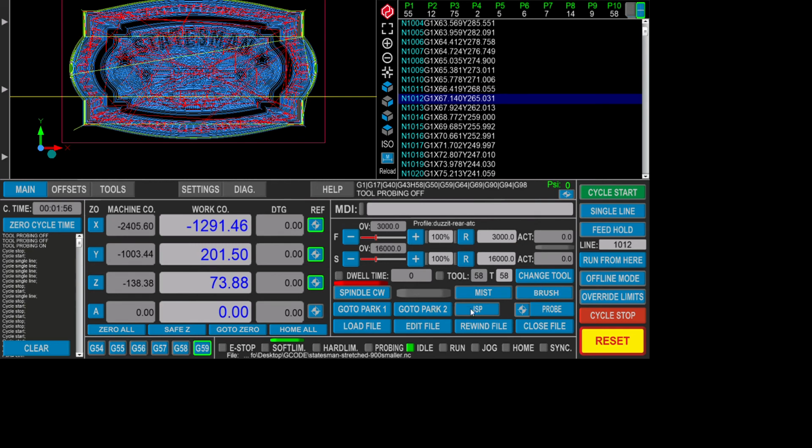Okay. At the moment the code is asking for a 3000mm per minute feed rate with a spindle speed of 16,000. Now these can be upped. If you look at the feed speed going up, every time I click this, it goes up by 10%, down by 10%, or if I want to take it straight back to 100%, exactly where it was, click the R button. The same with the spindle speed.